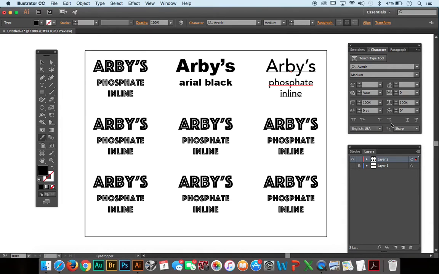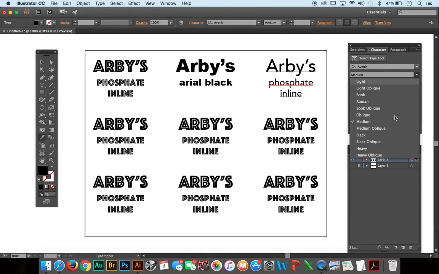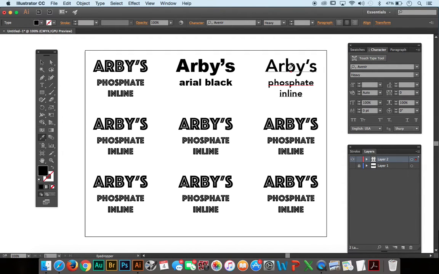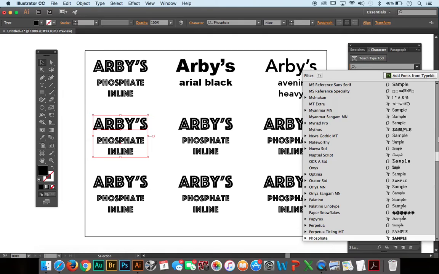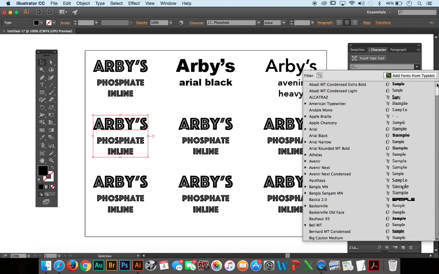So I'm going to change the style here to medium, to black, to heavy, back to black, back to heavy. I'm digging Arby's in Avenir Heavy. So I'm going to go ahead and write that there, Avenir Heavy. And I'm going to fill the page. Now, do I always work with 9? No. Like I said, I could do 8, I could do 10. I've done font studies where I've done 20, I've done 30, right?